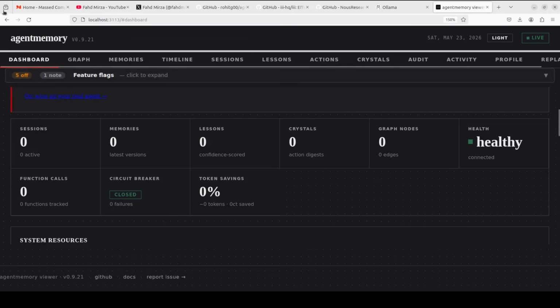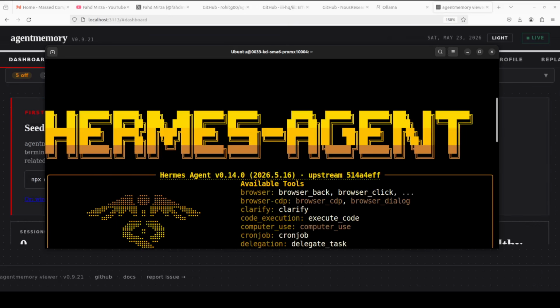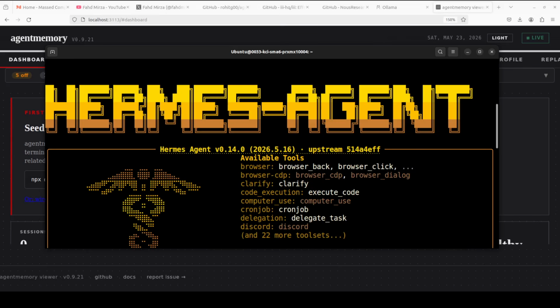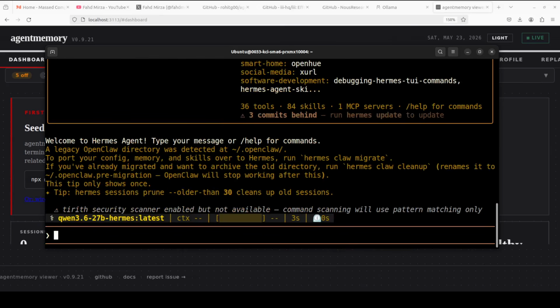Now let's go back to my terminal and fire up the Hermes agent. I'm just going to say Hermes here and it is going to launch it for the first time. And Hermes agent has started. This is, by the way, a very impressive logo and stuff. And I'll scroll down and our local model powered by Ollama is now detected.